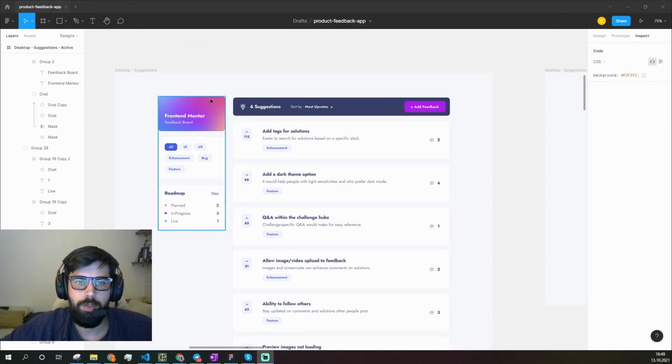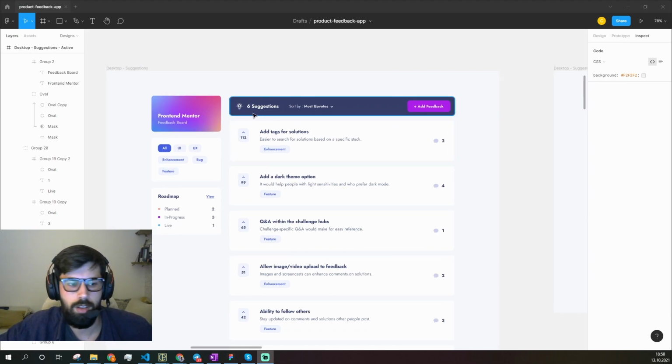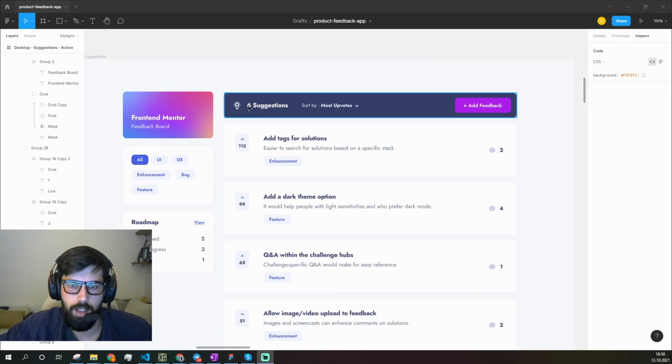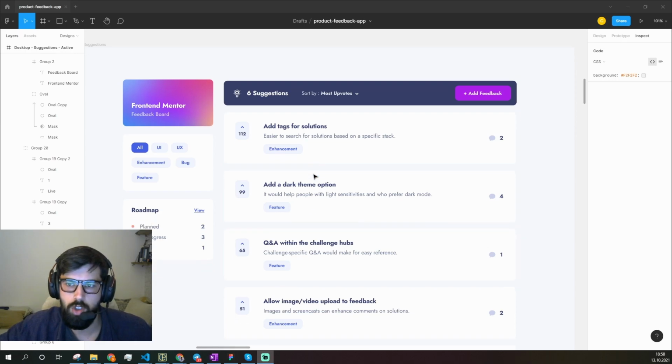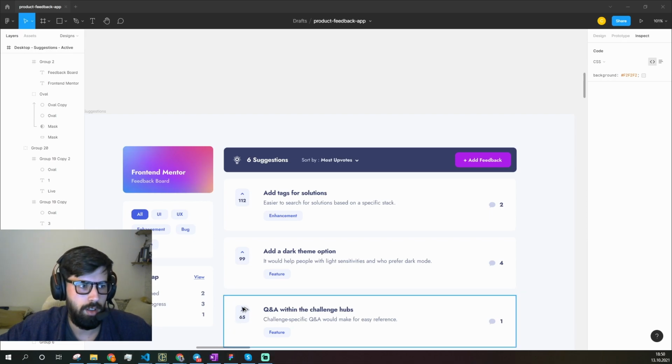So let's start working on a filter for our application. In general, there is nothing difficult to do, just a few things. Here we need to calculate how many suggestions we have in general and add a select with the possibility to sort by. So let's start working on it.